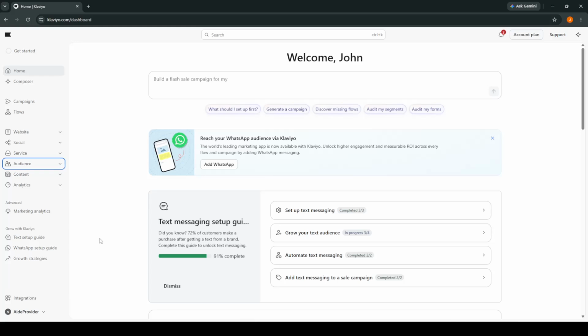In today's video, I am going to teach you how to create an SMS list in Klaviyo. To get started, you will be working inside Klaviyo's main dashboard. The goal is to create a list that will help you organize contacts for SMS marketing. Lists also make it easier to manage who receives messages and to keep your campaigns targeted and organized.